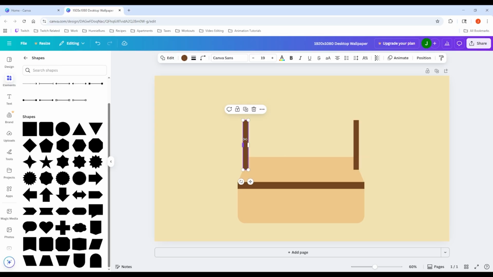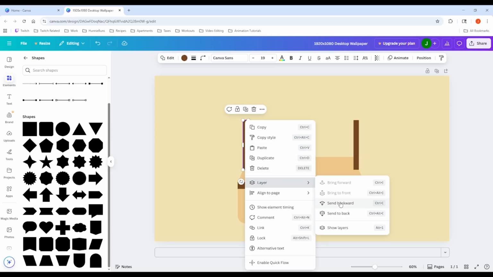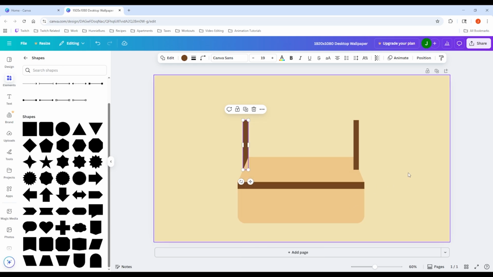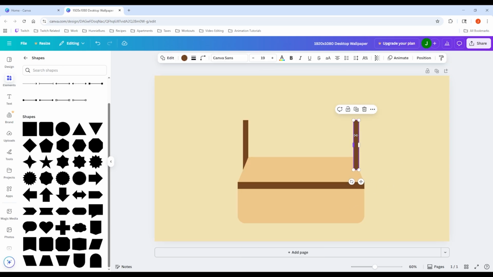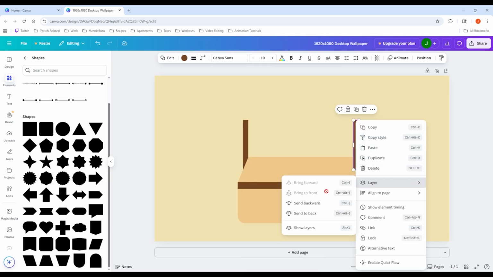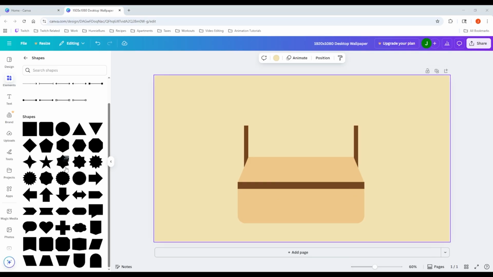I want the poles to sit behind the top of the table, so we're going to right click and go to layer and then select send backward. This is going to put it behind the top of our table. Next, we're going to create a canopy for our table.